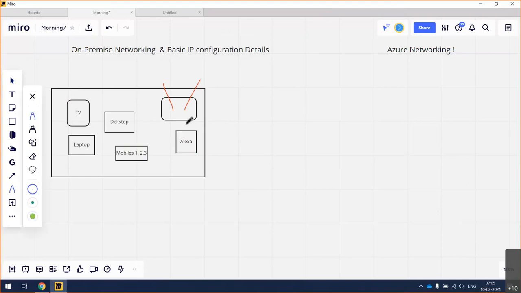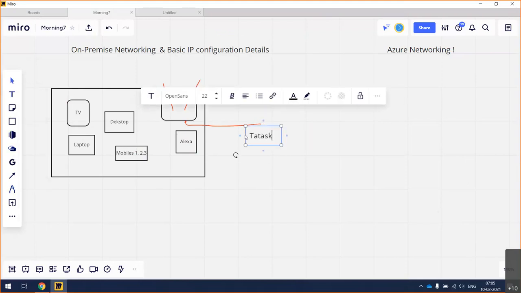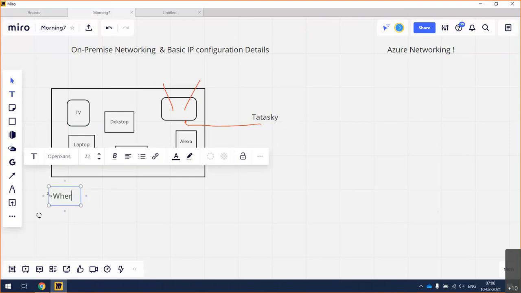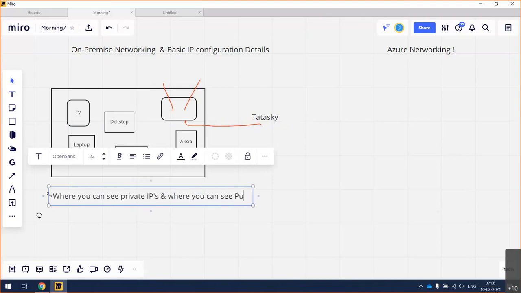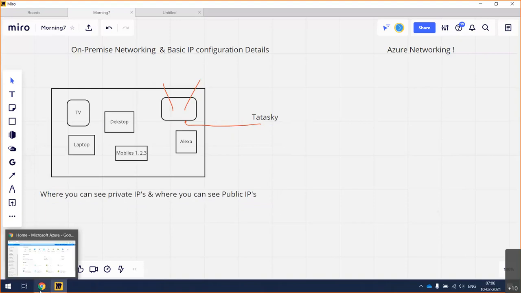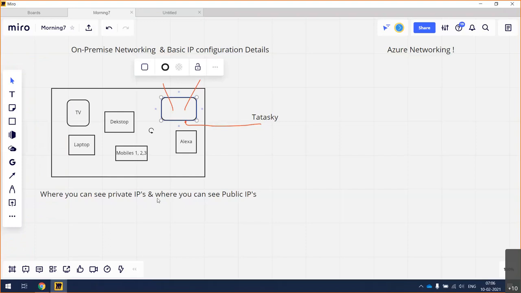Imagine you have taken a connection from an ISP. It goes via the Wi-Fi router to the ISP. Here I want to understand: you can see public IPs on the router configuration page. Sorry? On the router configuration page, because the router is allocating the private IPs to all the devices in the home. So on the device itself, we can see the private IP, any device, be it Alexa, TV, or anything.